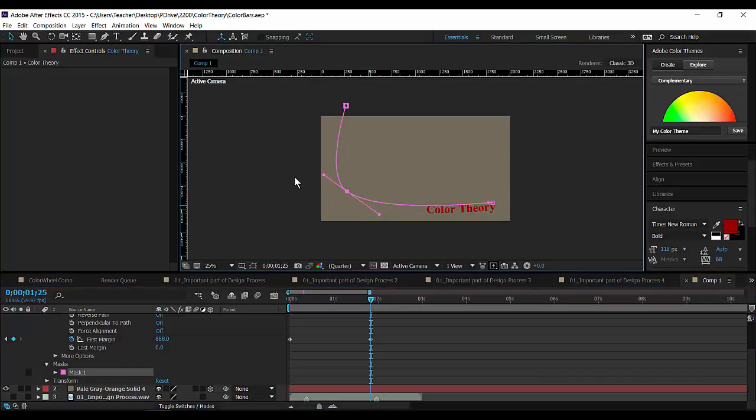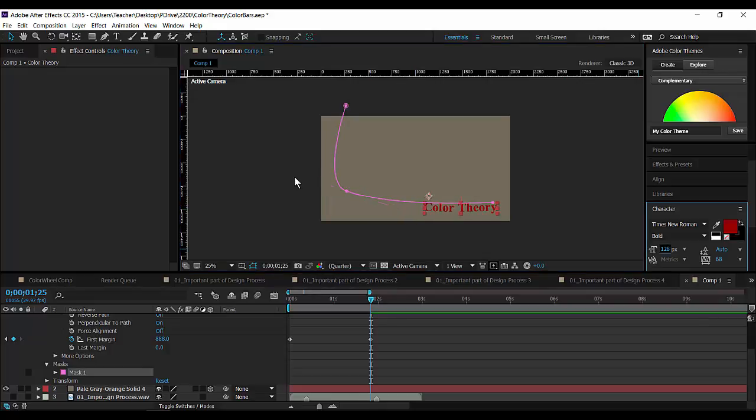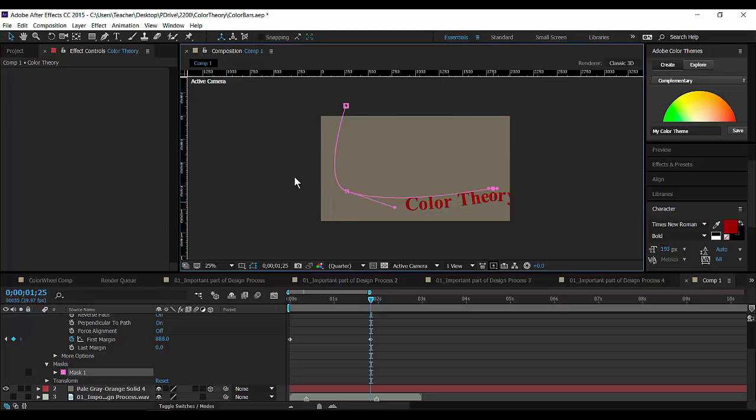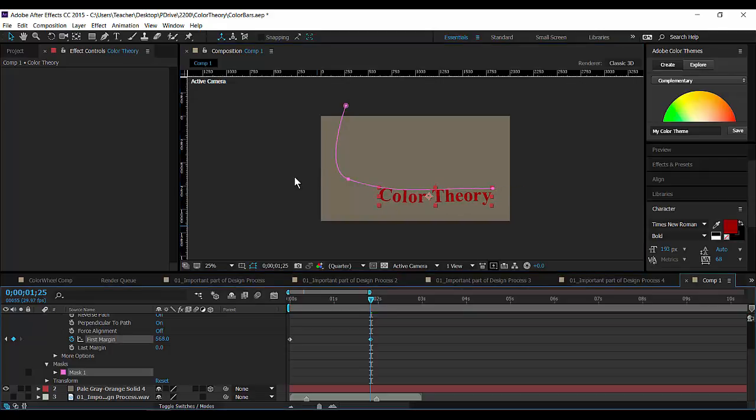Okay. Now, if you needed to adjust things like the size of your font and whatever, obviously you need to do that so that you can fit it onto the screen. So you may need to move this up. You may need to just adjust these points a little bit. You may even need to adjust this margin keyframe to pull it back.